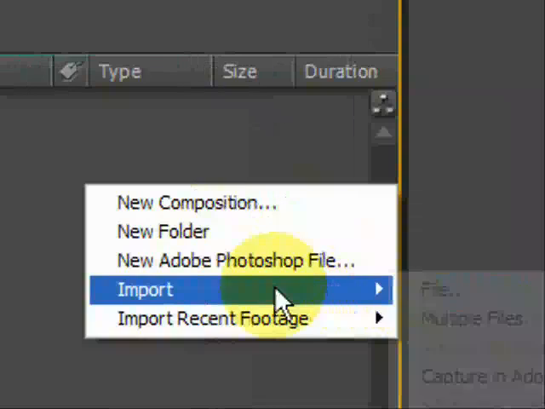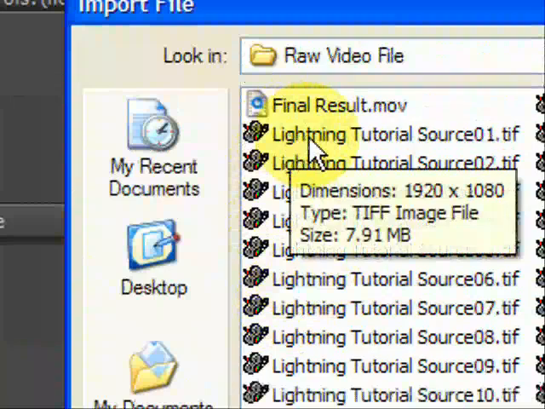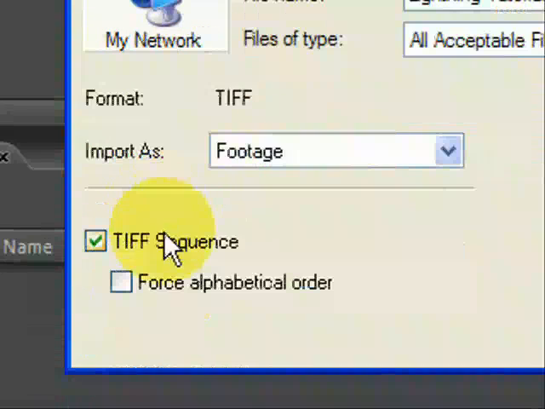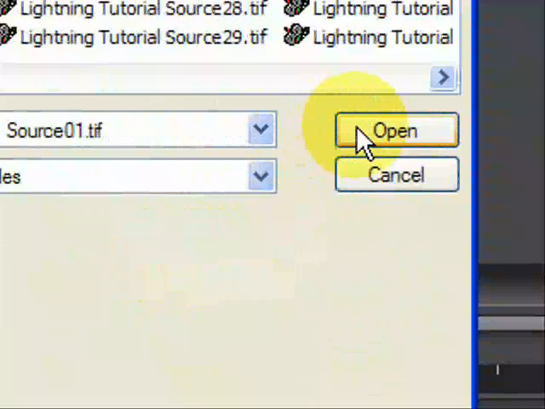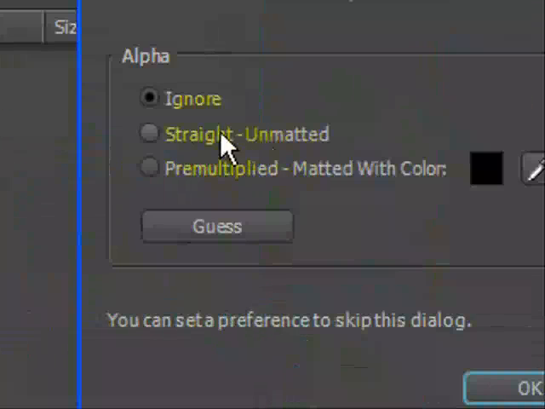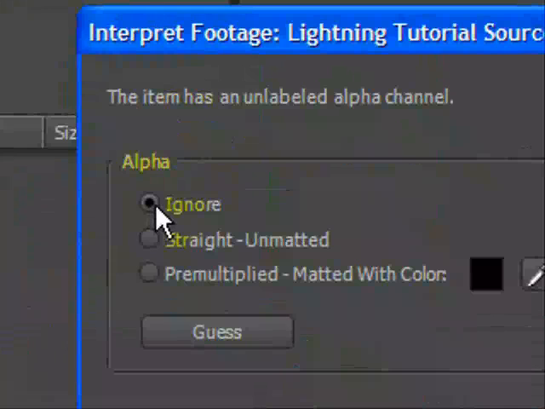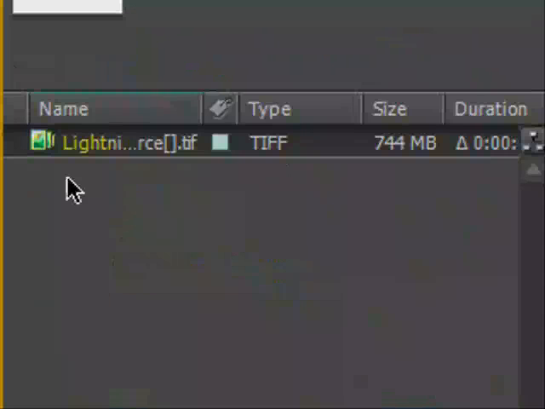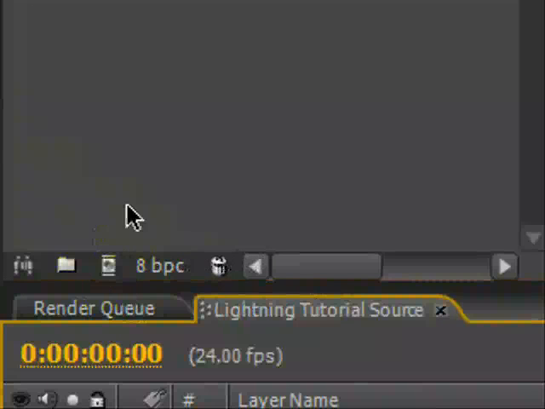First thing we are going to do is import this file. Let's say the TIFF file. We'll import it as a TIFF sequence. No need to force alphabetical order. Click OK. Click Ignore for the alpha channel. Let's add this to our composition here.